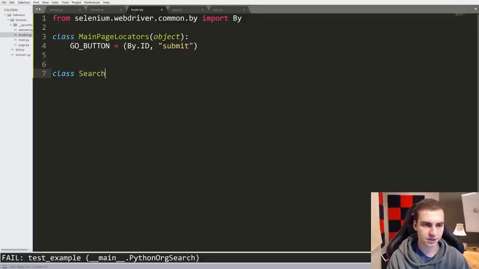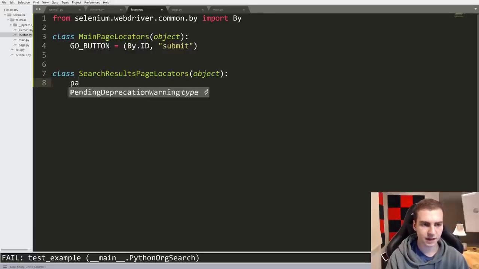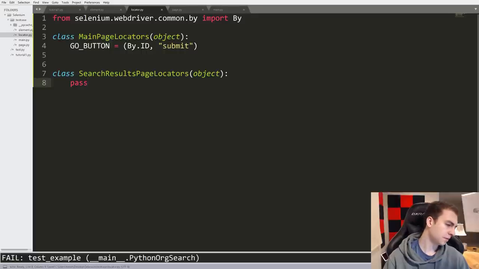So the next thing we're going to do is say class SearchResultPageLocators. I know this is a bit of a mess here. Is that correct? I think so. And this will inherit from object. Again, object is not necessary, but I'll just include it. And here we'll just put pass. So they've done pass here. I don't know why. Oh, all search result locators should come here. Okay, so we'll talk about this in a second then.